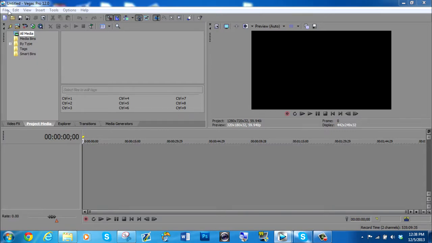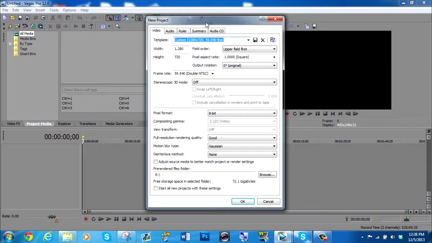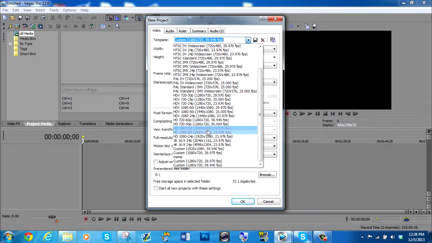So the first thing you're going to want to do is go to File and then New Project. Once you open New Project, you're going to get this window right here, which I already had open. You're going to want to make a custom template if you don't already have one. So just drop down, scroll down to where the HDs are, and click on one of these HDs right here.